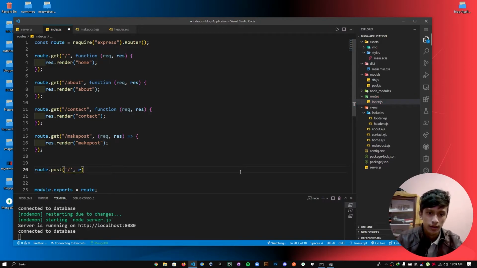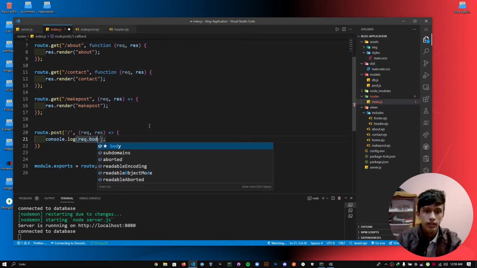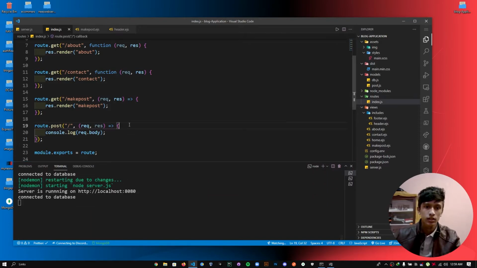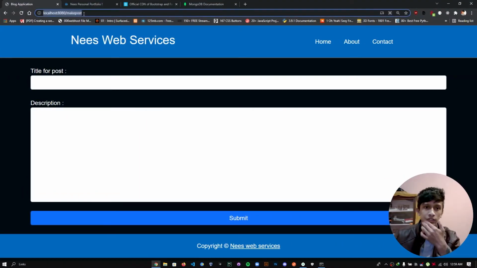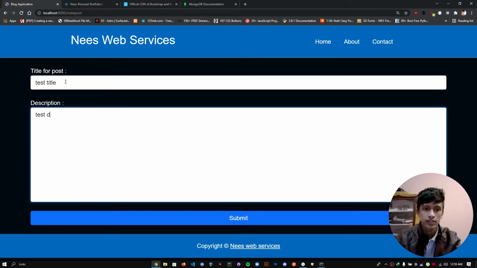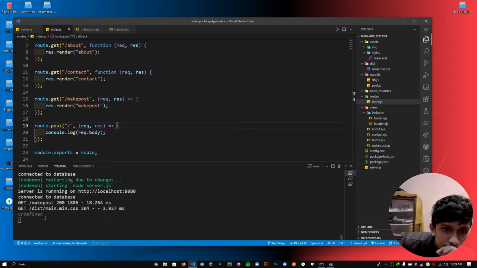Something error happened, request and response, and then when we get the post request we want to log. Okay, so console.log request.body. So let's go, and if I hit save, you can see connected to database. And if I reload this and enter test title and then test description, and if I submit this, you can see in the console undefined.